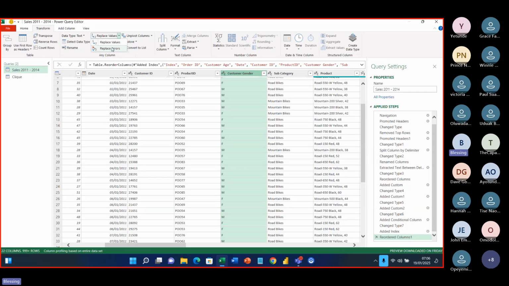When you hover around replace errors, it tells you what it does. It says replace all errors in the currently selected columns with the specified value. So if you have errors in there and you want to replace them with something else, you can just do that. But I'm really looking at replace values. I want to replace F with female and M with male.